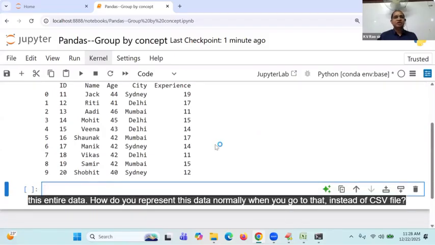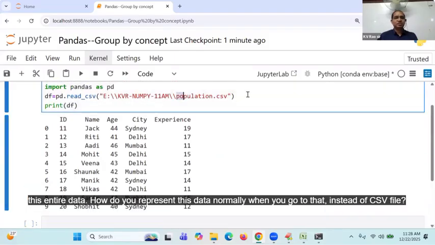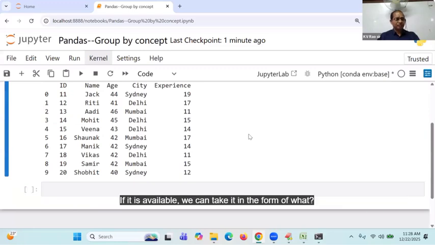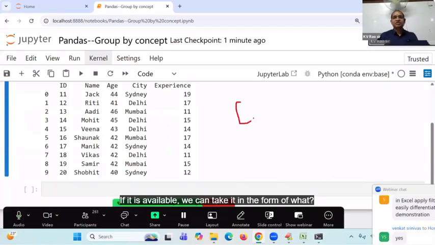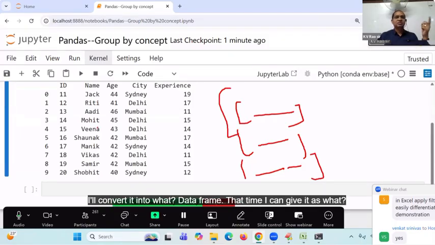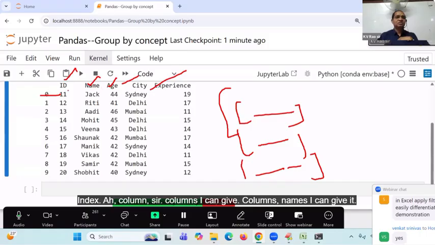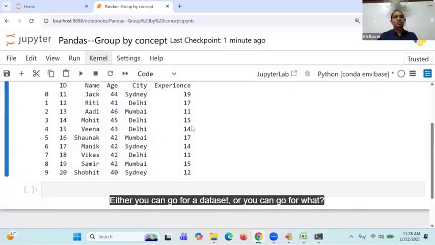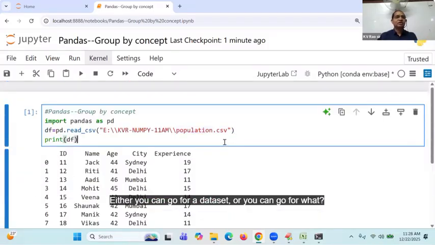How do you represent this data normally, instead of going to a CSV file? If it is available, we can take it in the form of the first one in the list, second one in the list, third one in the list. A list in a list, I will take it and convert it into a data frame. At that time I can give the index and the columns, I can give the column names. Either you can go for a data set, or you can go for a CSV file.